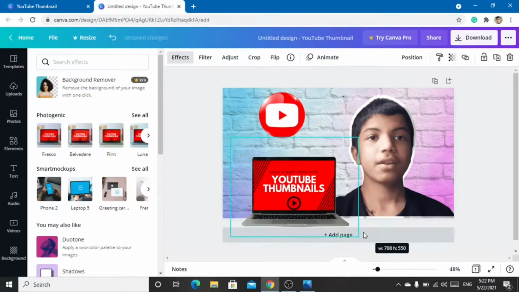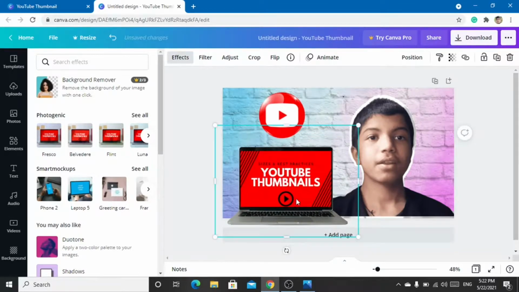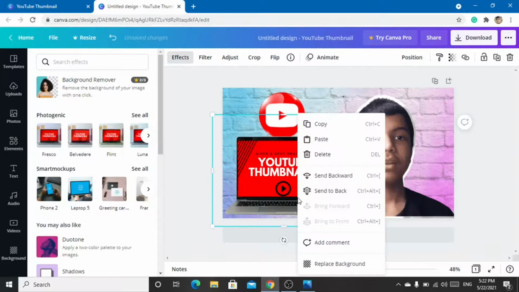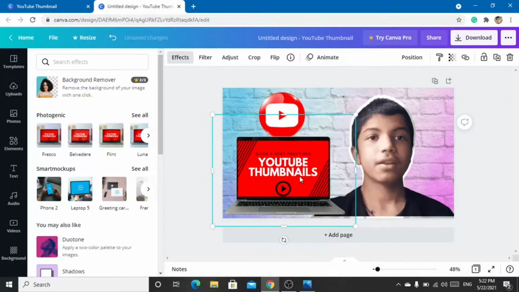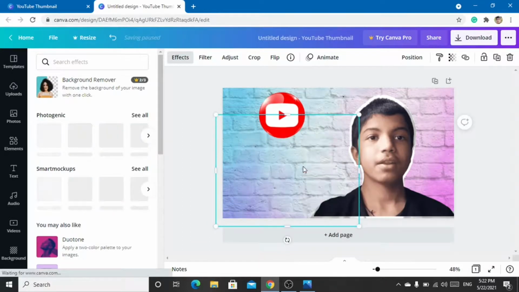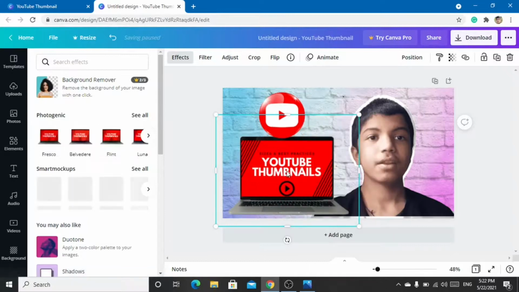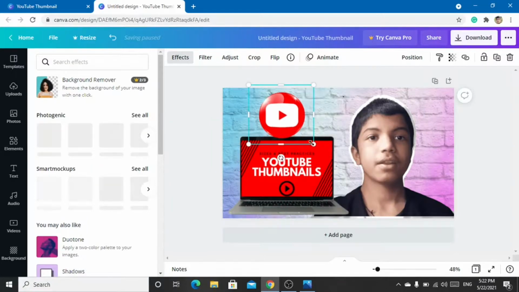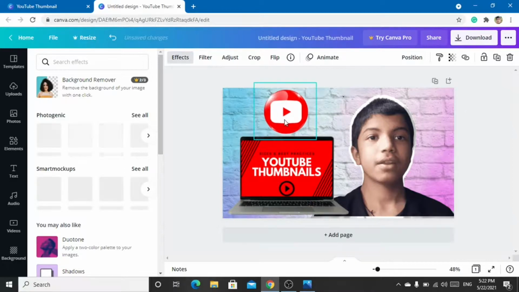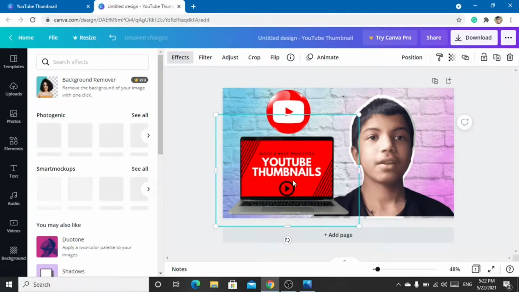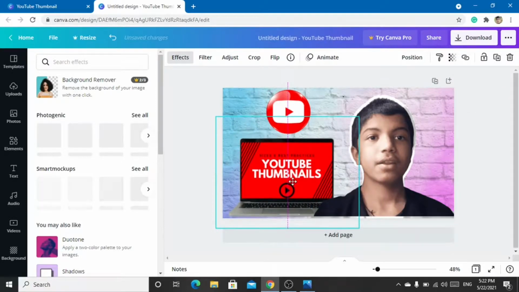Now here expand it much. Now right click and send backward. Right click, okay, it has already been sent backward. Right click on send backward.